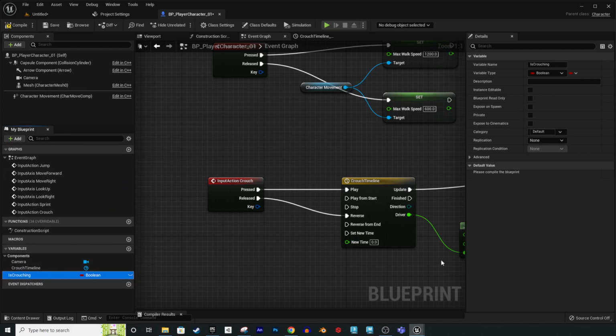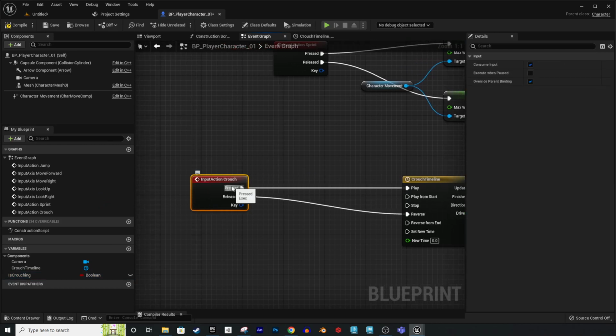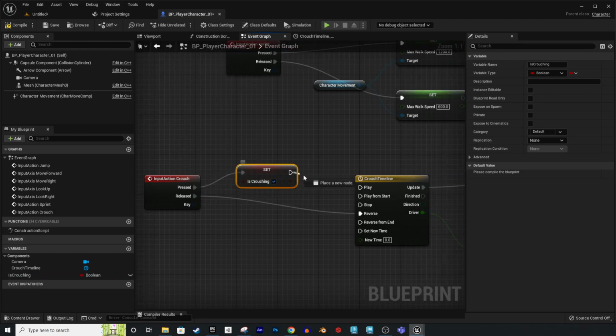So what we're going to say is when we press the crouch button, we want to set our boolean to true. So is crouching becomes true. When we release it, we want to set our boolean to false, so is crouching becomes false. So let's grab is crouching and drag it in. We want to set it, and we want to set it to true. So we say, when we press it, set is crouching to true, and play the timeline.